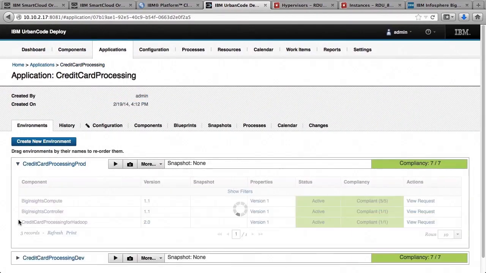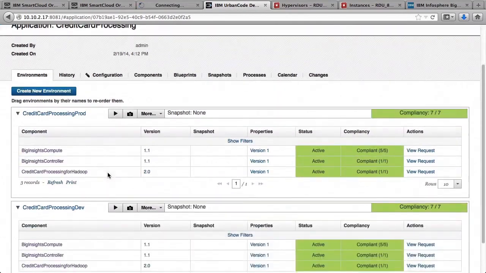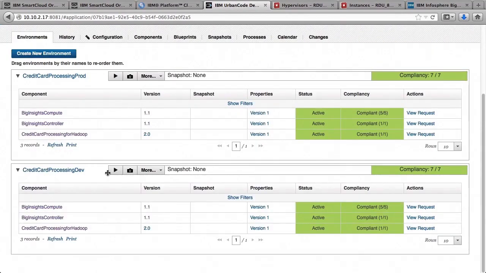That's it. We've completed the deployment, and now we can see that both our production and development environments are running at version 2.0. This is fantastic. It was super easy for us to manage the lifecycle of these applications after we deployed out into our environments using our operations tools.